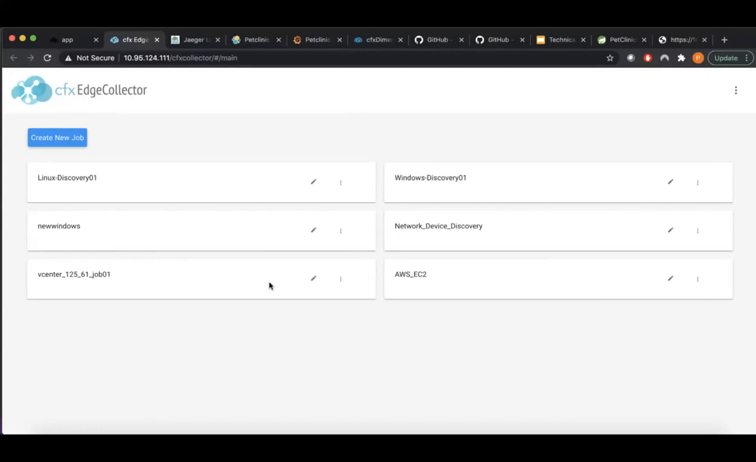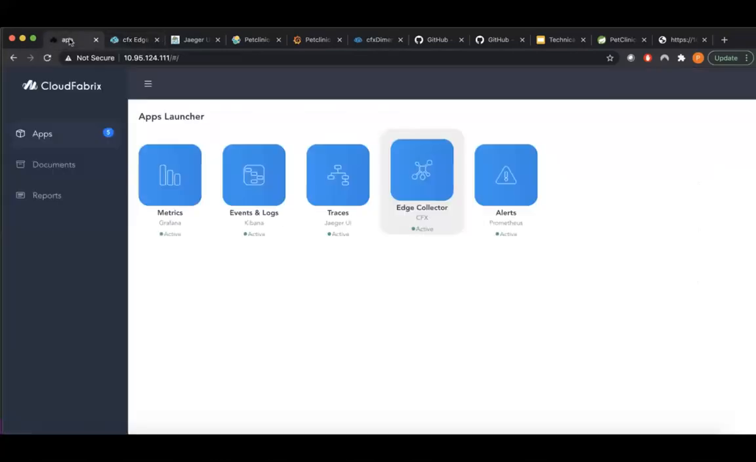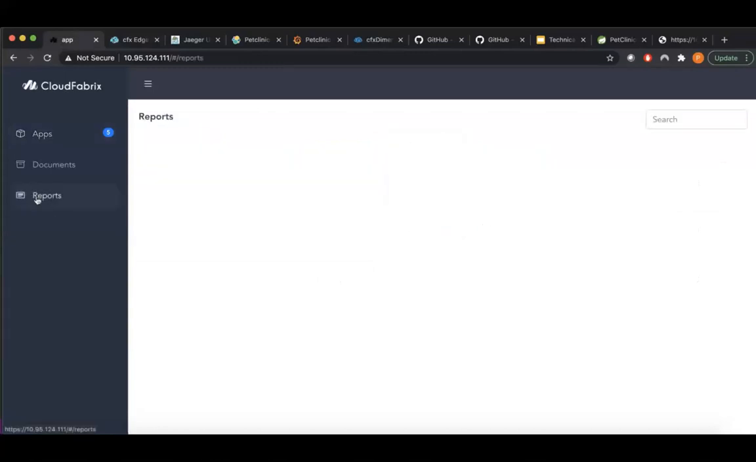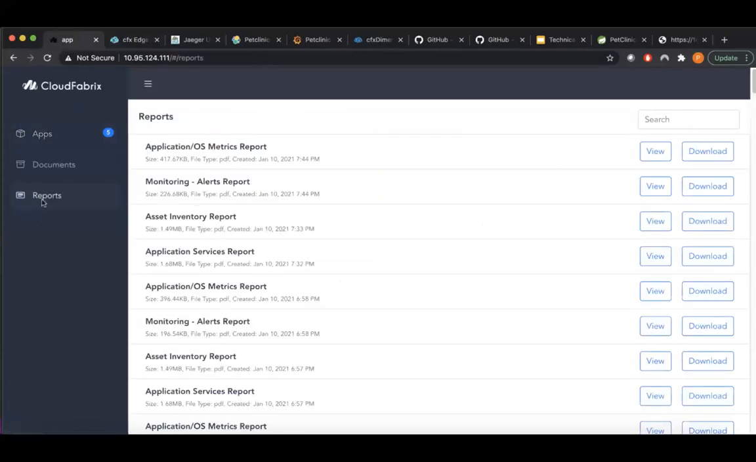Using all of this inventory data, metrics, logs and traces data, we help you generate periodic reports for monthly or quarterly reviews or assessments. So if I go back here, click on the report, I just wanted to show one sample report here. These are some of the reports which are generated automatically, through schedule or periodically, depending on how you configure them.